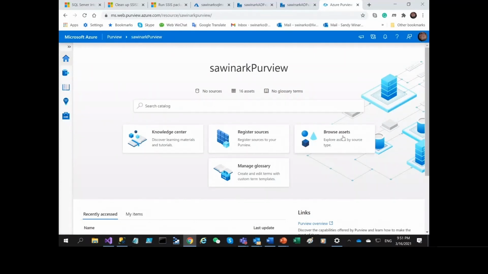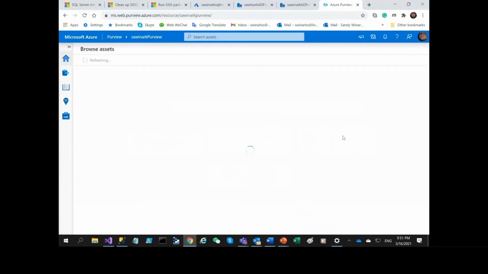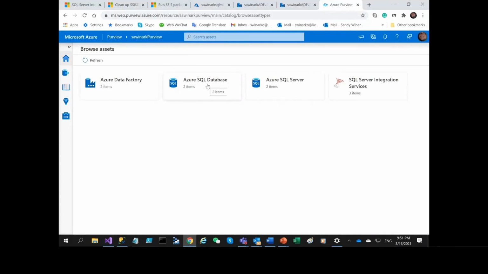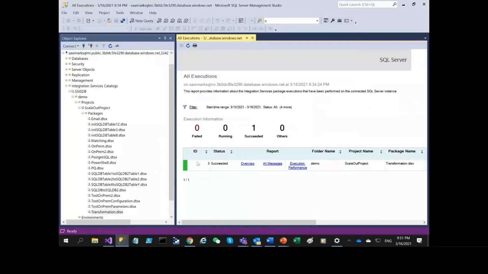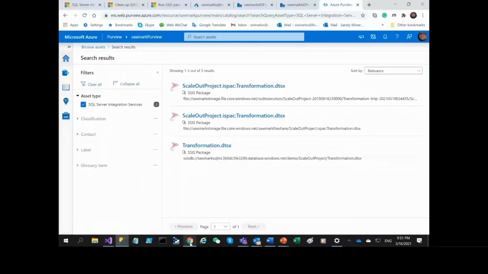If I click on the browse asset, you can see there are all these assets: Data Factory, Azure SQL Database, the Azure SQL Database Server. In here, essentially in the past, I have run 2 SSIS activities to run transformation.dtsx. And recently, I just ran the same package, but using SSISDB, essentially using the T-SQL interface from SSMS. This operation is essentially shown here.